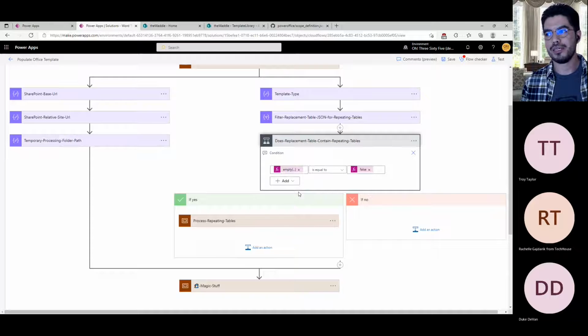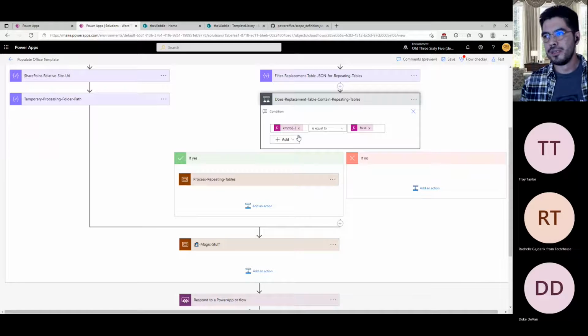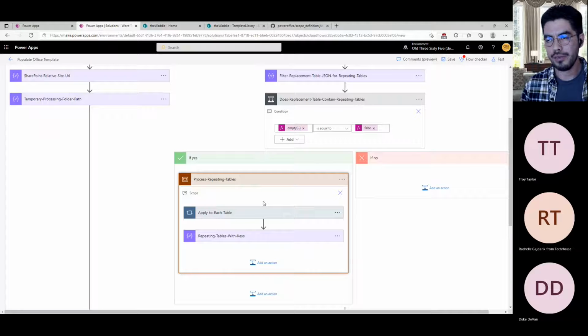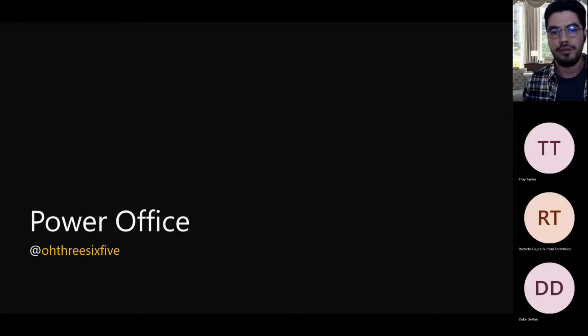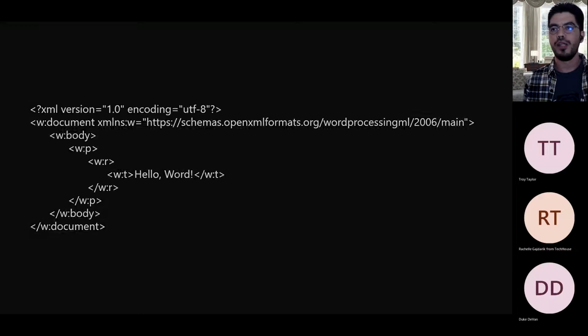And then just below it is where we start getting really crazy. If it actually found repeating tables in this particular replacement string that you gave it, now we're going to have to do the process of turning said table into something that Word will recognize. So before I get into that, let me quickly jump over to a PowerPoint. It's very, very short, and I wasn't originally going to do it, but it's kind of hard to visualize this without actually visualizing it with you guys.